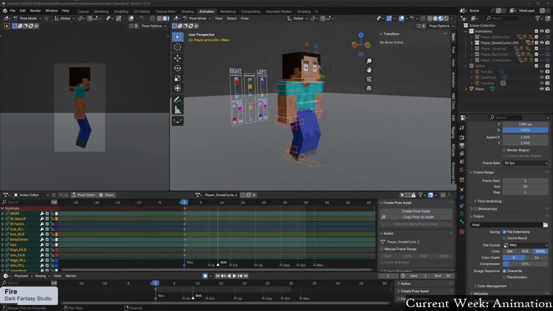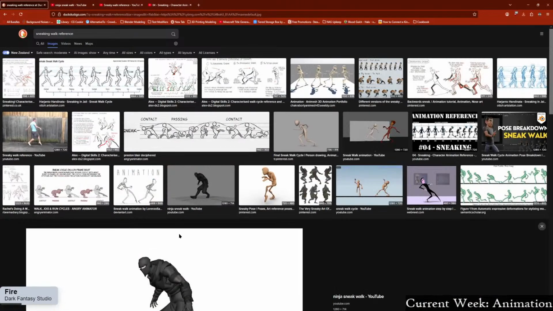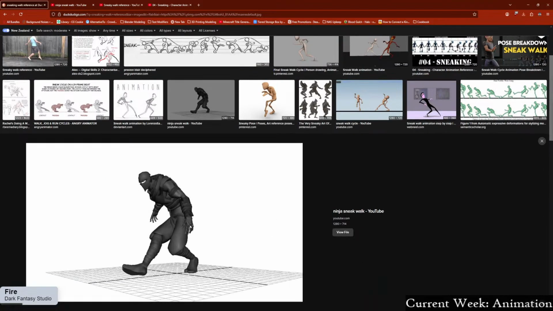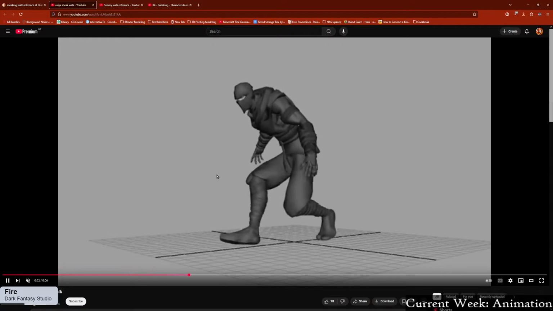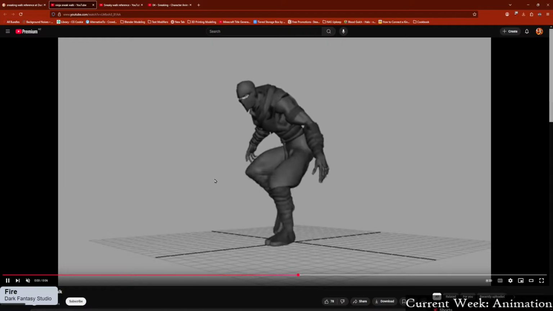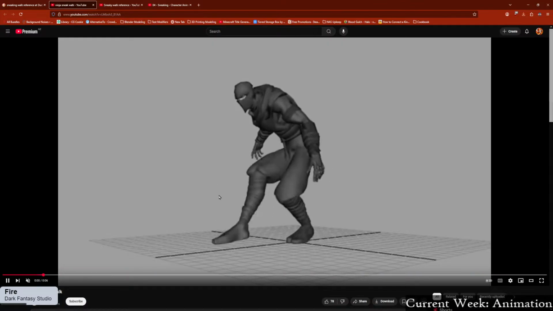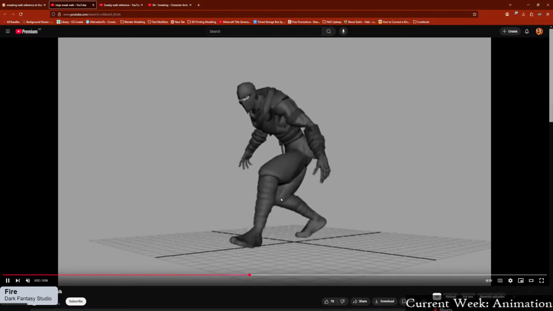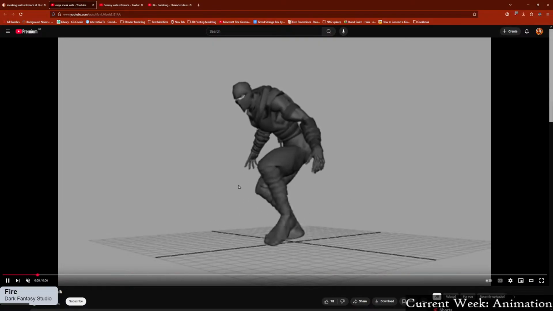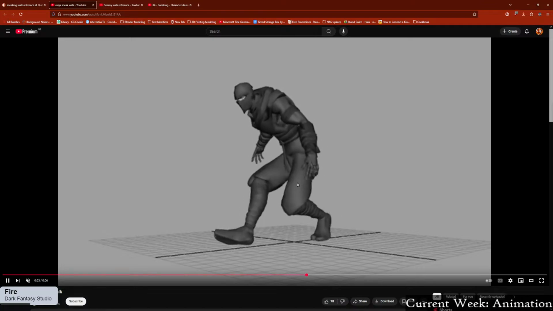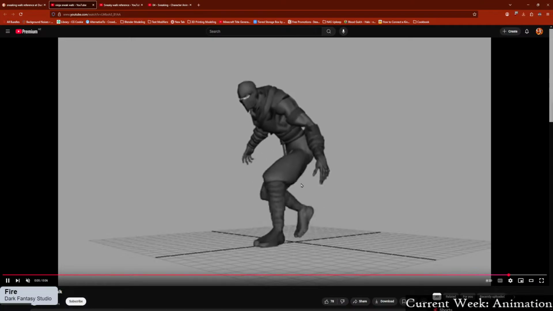Alright, let's get started with this. The first thing I need is a reference pose. I've got quite a few to work with here. The first thing that comes to mind is this ninja walk animation. I just wish there were more angles of this to give me a better idea of how this character is moving. But I can sort of see it without having to look at all of the angles.